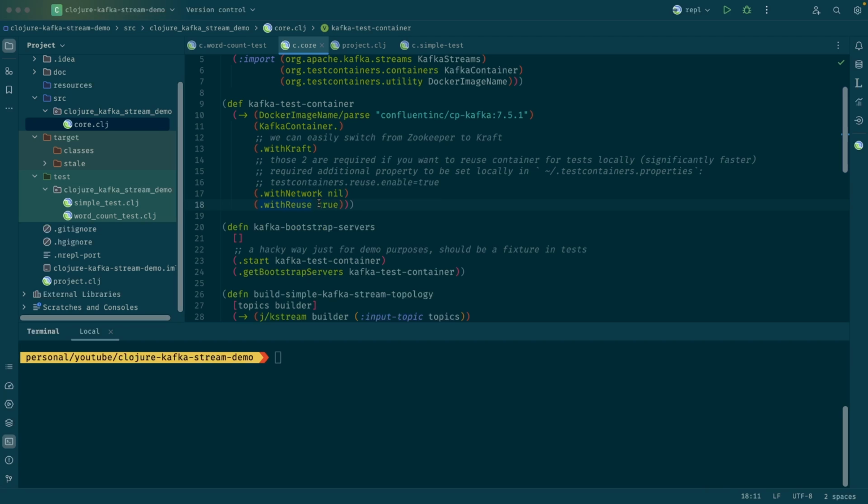Basically, this generic option you can use for any container that you are working with, and it will start this container and keep it running. So next time your code requests a container and the configuration is the same, it will reuse the same container that's available.